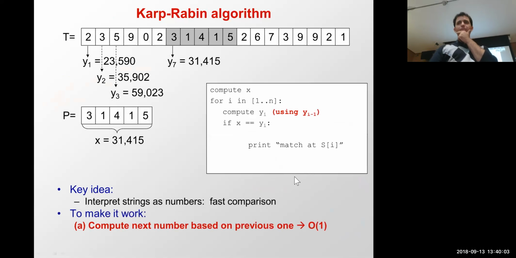To make it work, what we're going to have to do is compute the next number based on the previous one using constant time computation. How can I do that? So I want to make this constant time, and I'm going to use the previous one. Number 1, shift the frame. Number 2. How do I shift the frame in decimal? Multiply by 10, right? Shift the frame. What else?